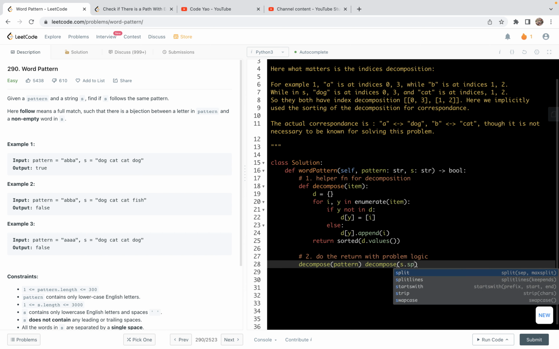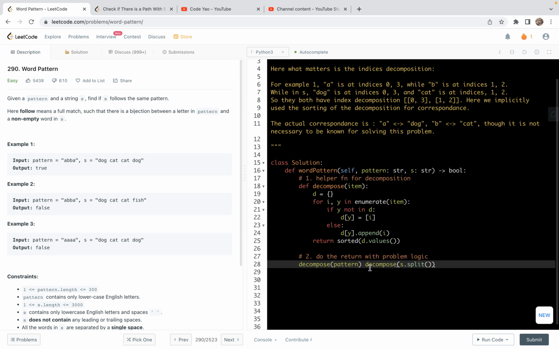So let's use s.split. The split will give us an iterable, and then we can call this function. What we want to return is to check if these two are the same, in other words, if the two decompositions are the same. This actually forms a full solution for this daily challenge problem.